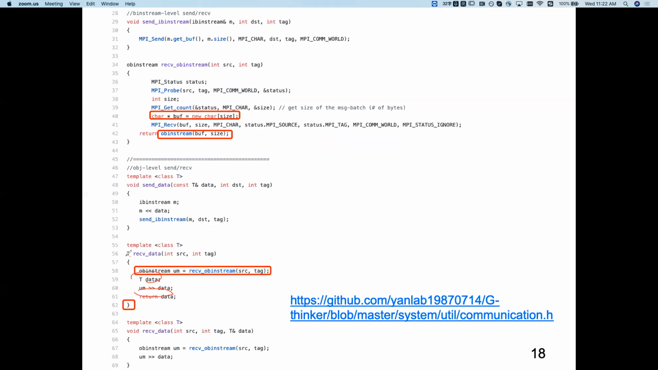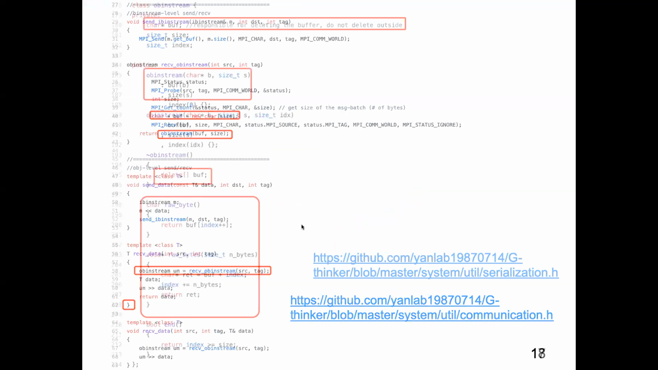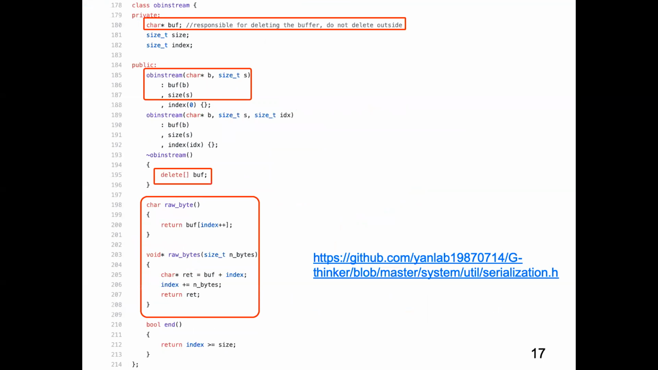And keep in mind, this T can be super complex. It could be a vertex with a bunch of adjacency lists and additional items, and maybe you can keep a map, etc. This serialization is recursive, so it will recursively go down and serialize for you. So you can have a very complicated thing wrapped in one object.